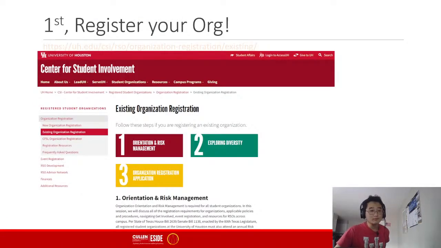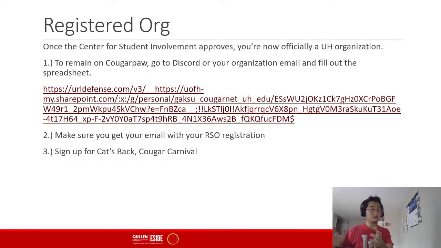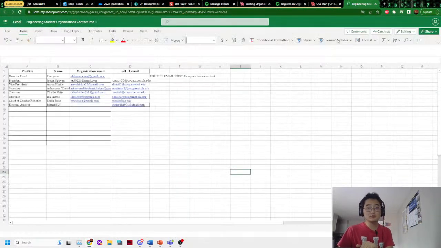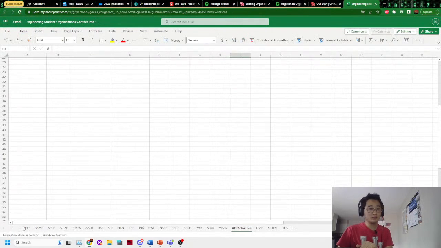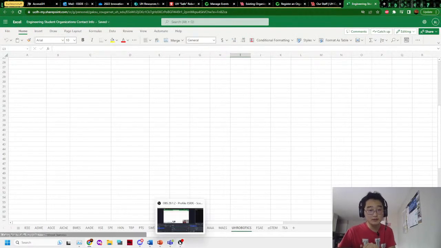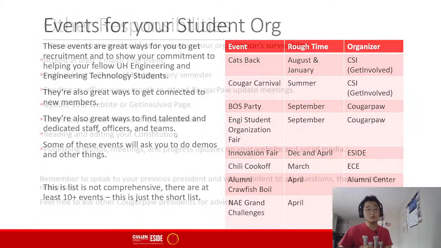Cool. Once you register your organization, and we've just gone through again the Evolve walkthrough, to remain a member of Cougarpaw, go to your Discord or your organization email and fill out this spreadsheet, which is available right here. This spreadsheet is just a list of all student organizations and their officers. So you can see all the student organizations that are listed as engineering student organizations and their officers and their officer contact information. Right?